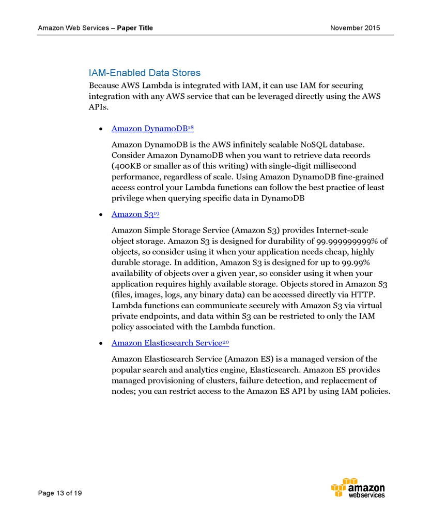Amazon S3 is designed for durability of 99.999999999% of objects, so consider using it when your application needs cheap, highly durable storage. In addition, Amazon S3 is designed for up to 99.99% availability of objects over a given year, so consider using it when your application requires highly available storage. Objects stored in Amazon S3, files, images, logs, any binary data, can be accessed directly via HTTP.